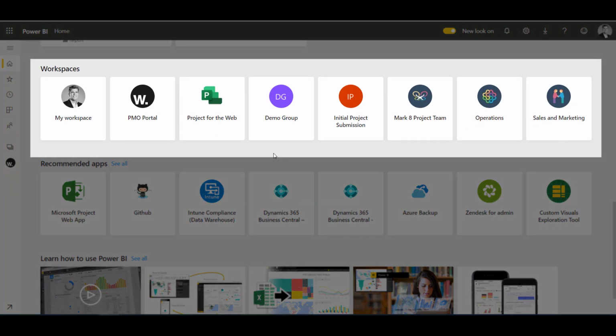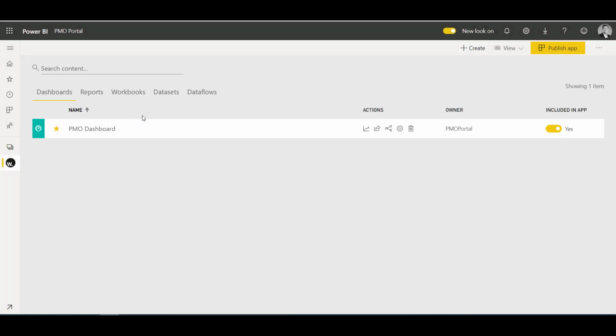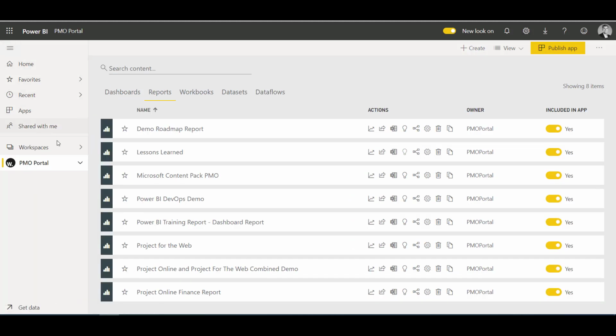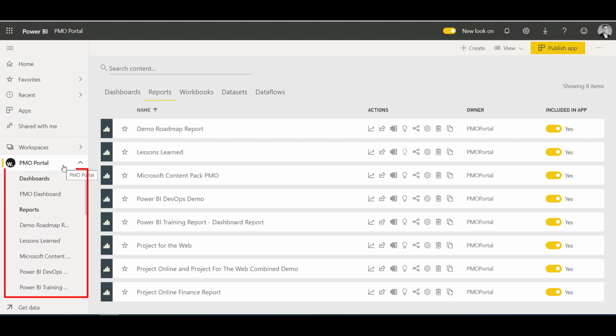Workspaces are containers for dashboards, reports, workbooks, and datasets in Power BI. They are used to collaborate and share content with other people. So let's take a look inside a workspace. I can see what's available in the workspace by either searching through the tabs along the top or by expanding the dropdown on the navigation pane next to the workspace name. The majority of users will just be interested in dashboards and reports.